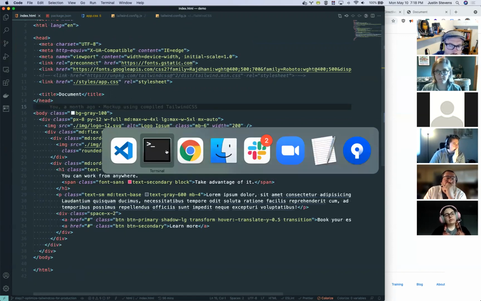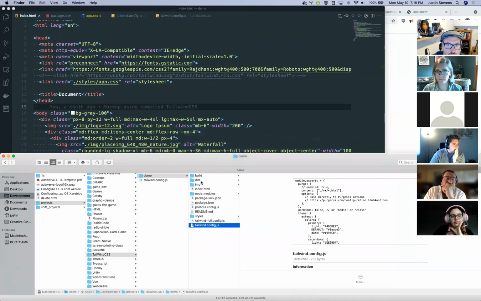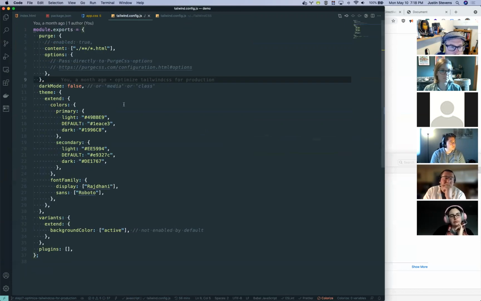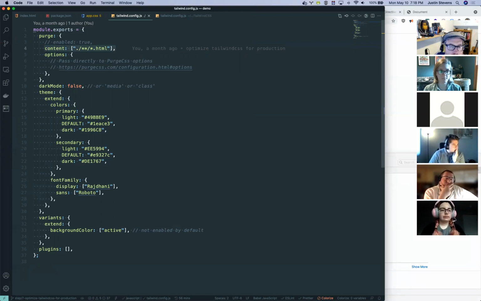I still only have in my project this HTML file. This isn't a React project. I'm not doing anything fancy. However, even if I was using PHP or Ruby, whatever it is, in my configuration file, when I'm compiling everything for production, this is the magic behind Tailwind.